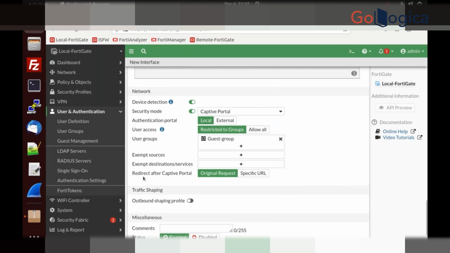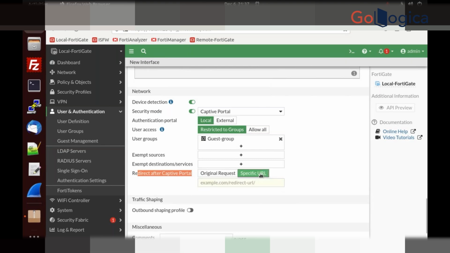So after it successfully authenticates, in redirect after captive portal, you can specify the URL. So always, once the user gets authenticated, they should get this page, say my hotel page, and after that they can go to the internet. Likewise.